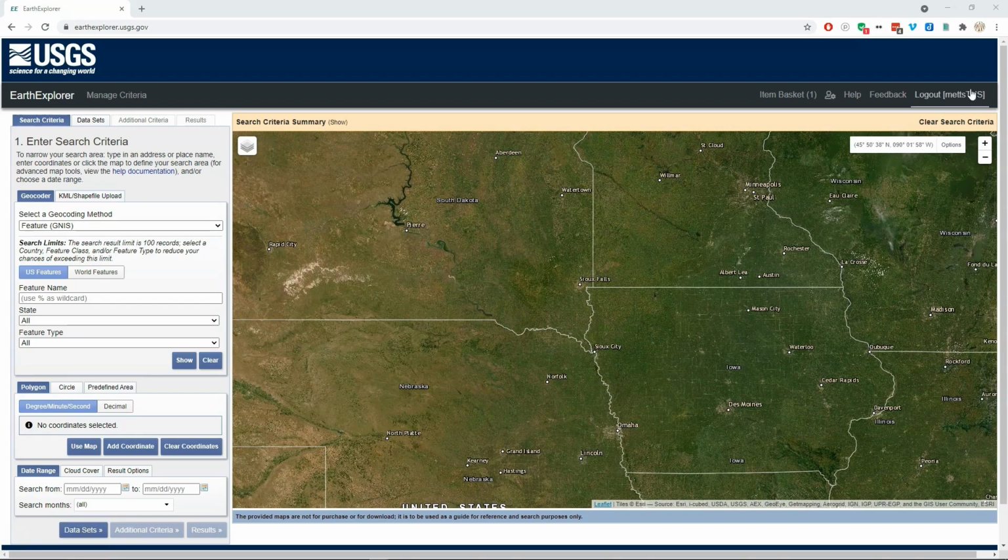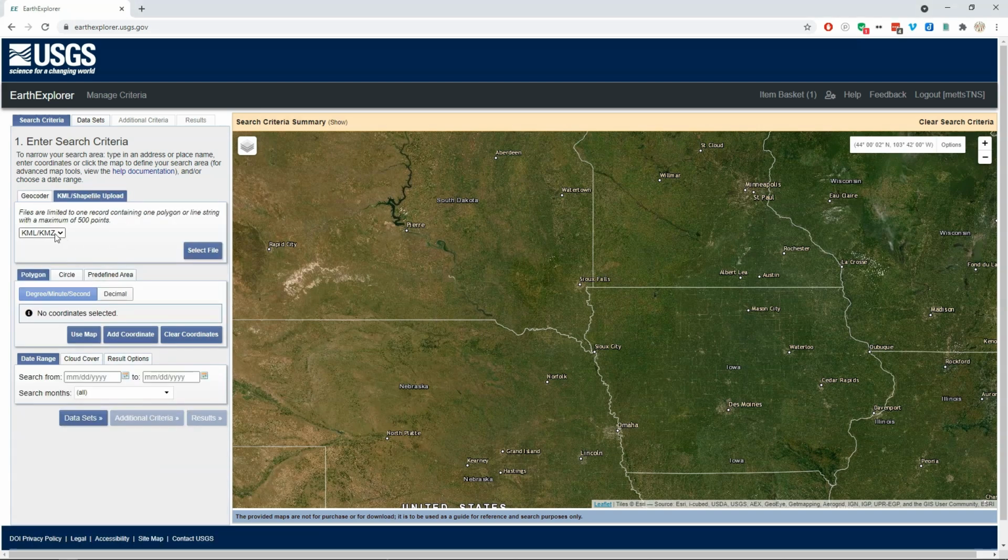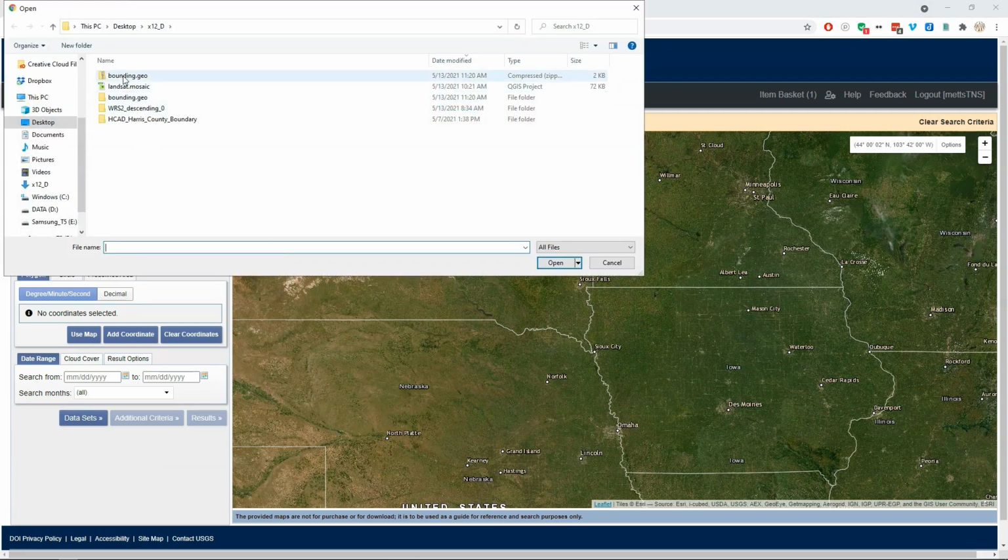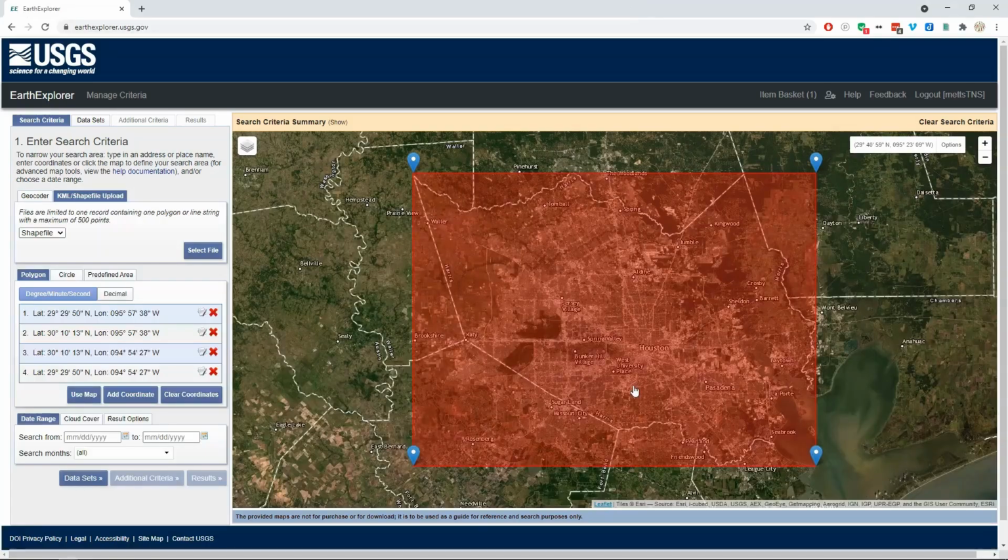Okay, so I'm logged in. You can see myself logged in up at the top right-hand side here. If you are visiting Earth Explorer for the first time, you'll need to create that login. So the first thing we want to do under search criteria is upload the shapefile that we just created in QGIS. So I'll go to shapefile, select the file, and I'm going to point it to the zip folder and say open. So it comes into Earth Explorer, and we can see it shows the minimum bounding envelope, which is exactly what we want.